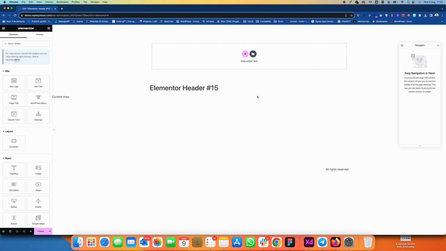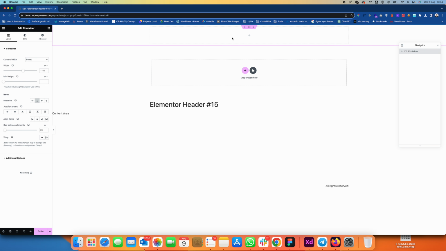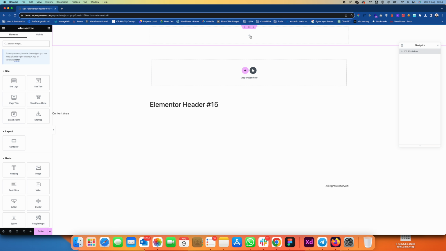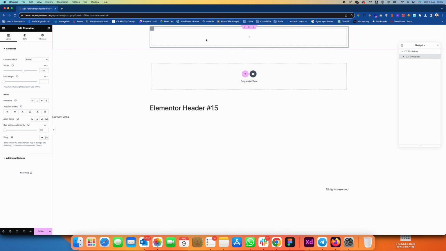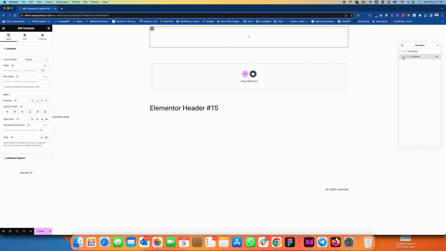So I will close this pop-up and then create my own header by clicking the plus button and clicking this little arrow here. So here we are going to add our elements. So click on the plus button, then select the container widget, add it here. And as you can see, I'm using the navigator. Right click here and then navigator to show the navigator. If you don't know what I'm using, just check the navigator. Every time is very useful.